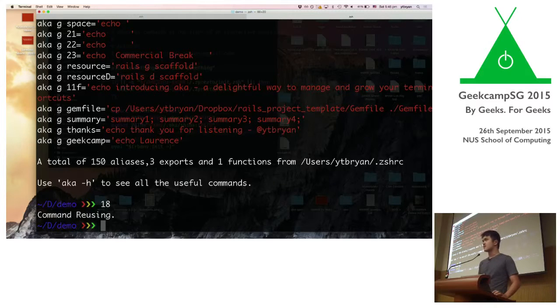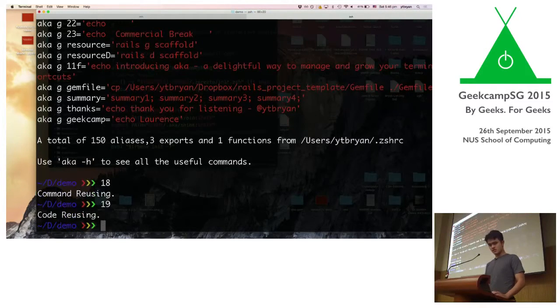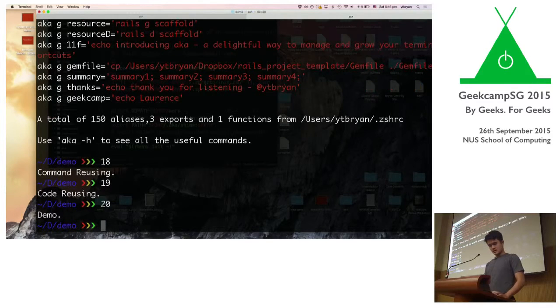Whatever I just described is all about command reusing. It's just like what you do for code reusing: you do not repeat yourself. You try your best to write once and reuse each segment of code. So AKA is about command reusing, just like code reusing. And here's some demo.